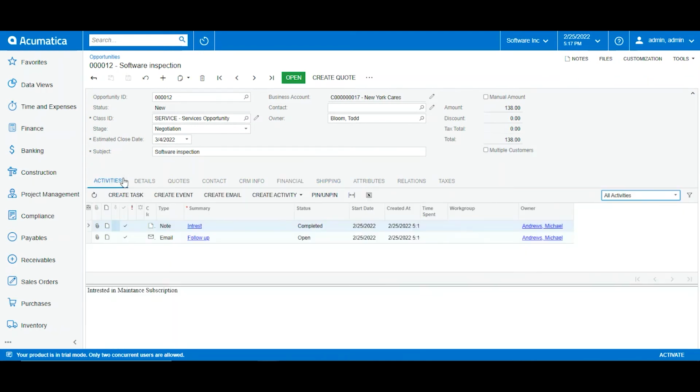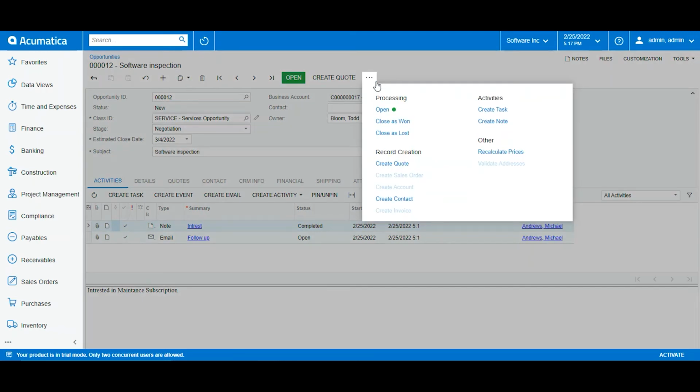Now what I want to do is close this opportunity. So we already sent a quote. The client said they are okay with it. They already signed it, and we are ready to go and deliver the service. So what I will do now is go to my tools, and I will close it as won.